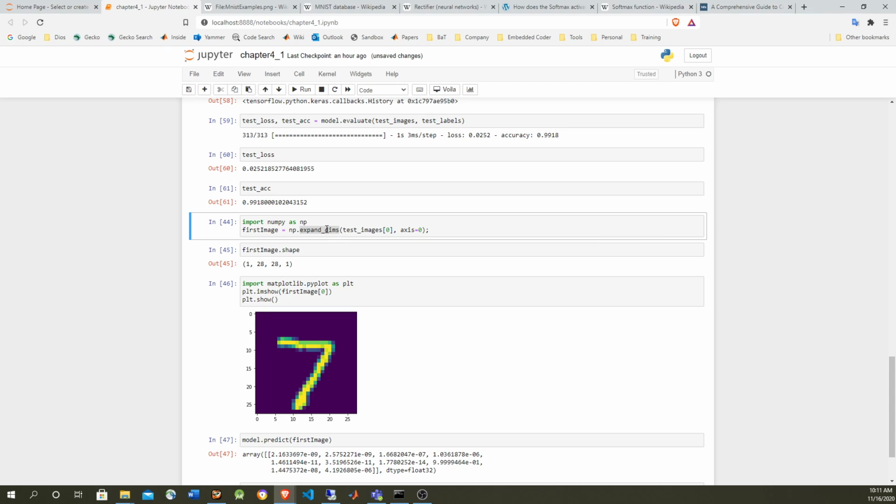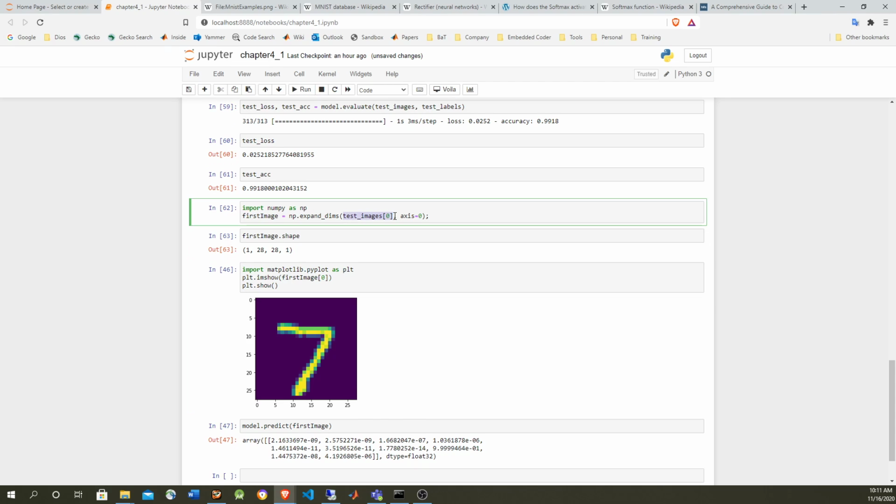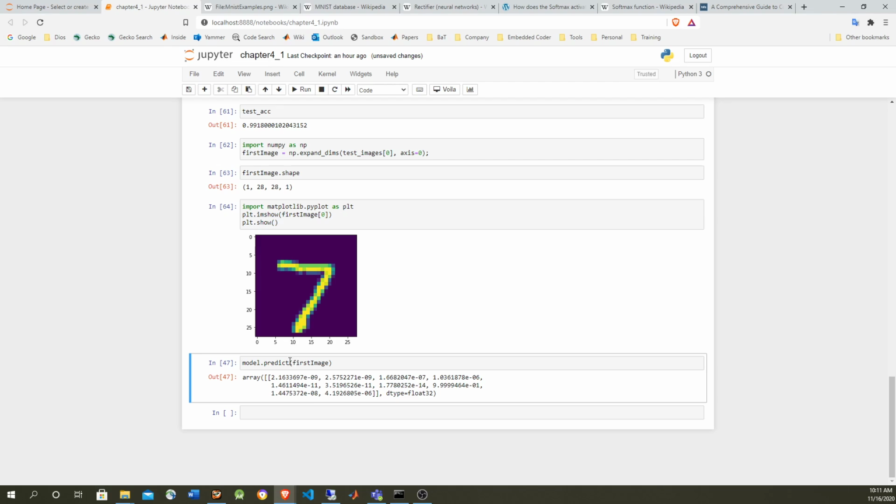Okay, so now we're going to test the trained model. We have to expand the first dimension, which is basically adding a unitary dimension at the end so that it can fit. So we have the first image from the test images, and we get the first one and assign it to here. Now we're going to plot it. So we get number 7, and now we're going to use the predict method of the model with the first image to see what the predicted values are.